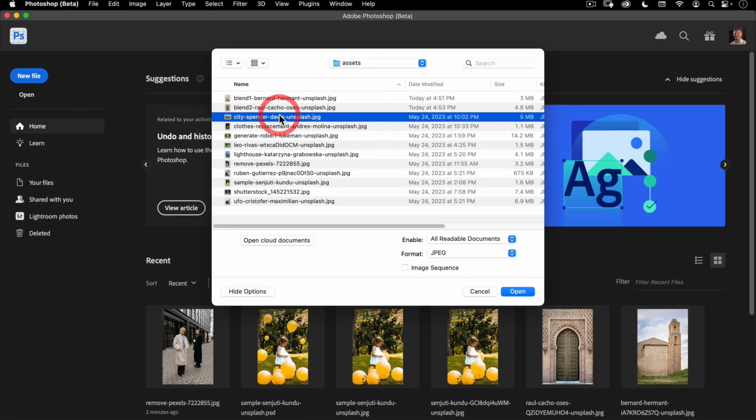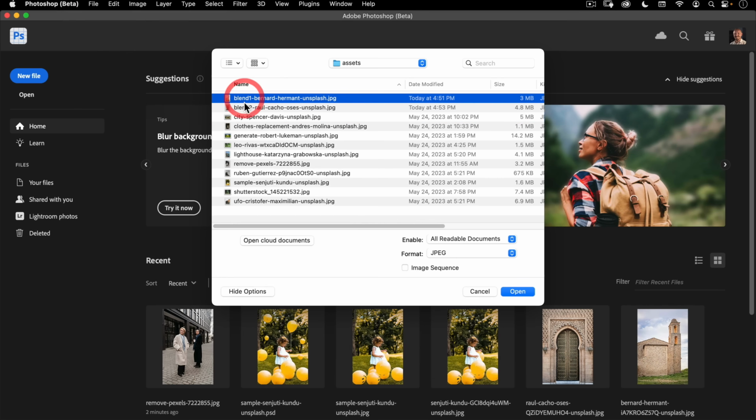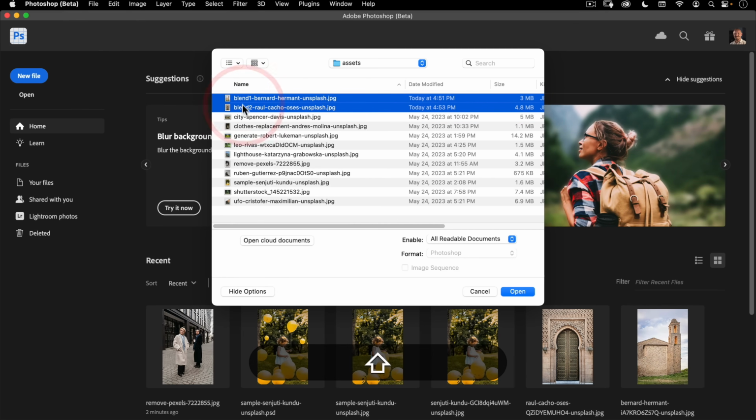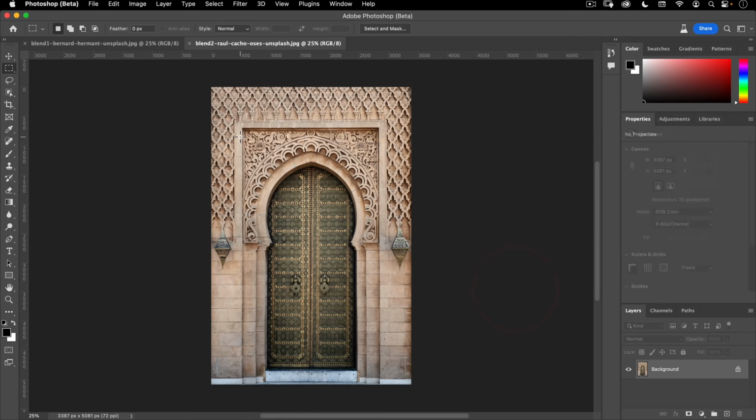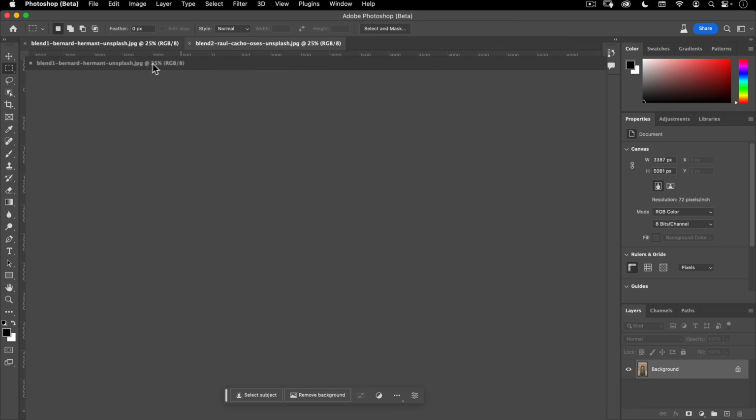And the next one I want to show you is this blend 1 and blend 2. So let's select both of these and go ahead and hit open. I'm going to show you another cool thing that you can do with this generative tool, and that is to blend images. Now, this is something I just kind of discovered, but I want to play with it more. But I'm going to show you because I think it's pretty darn cool.